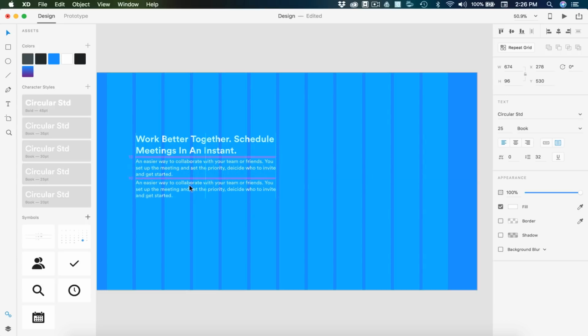I'm going to hold Alt and drag this down for another line. And this line is going to be 40 below this one, so we're adding more spacing here. This next line is going to talk about being available on Google Play and the App Store. And then I'll adjust the text box.